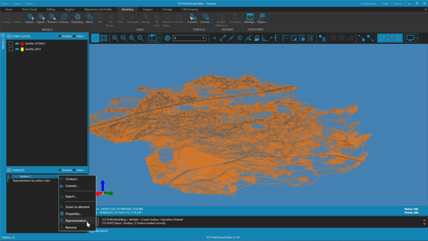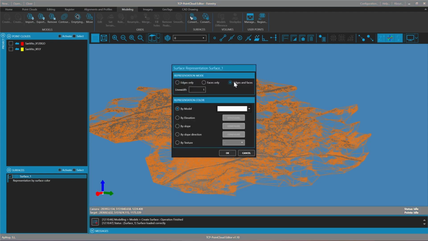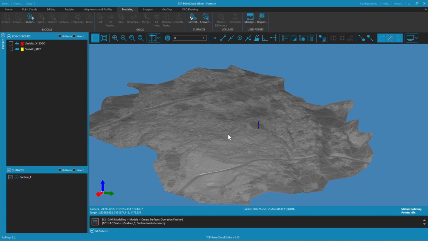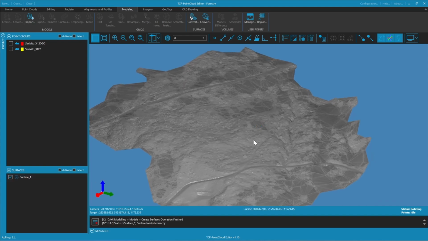As you see here, we can change its representation, similar to point clouds. It's exactly the same. We have the model in a flat color, the elevation map, a slope map, a slope direction map, and we can even import an orthophoto and texturize the model with the orthophoto if we want. Okay, so that's our model in completely solid.